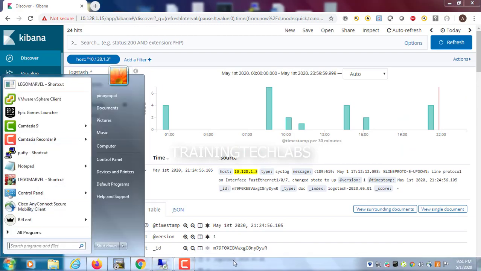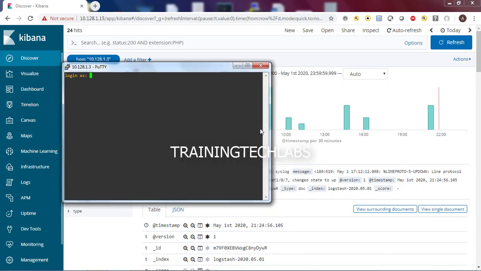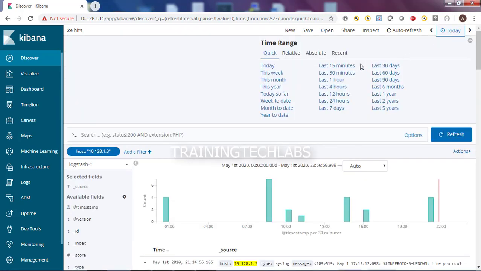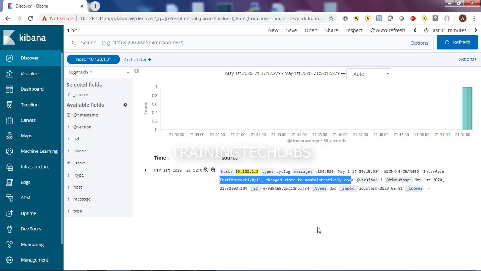Let's try to make a new change and see if we can see the logs. We're going to log in on the switch, then make a change. Username Arnel, and we'll put our password. Config T, interface 11. We're going to shut this interface and see if we will see anything from our syslog server. Let's refresh this, click last 15 minutes and refresh. See, we have port 11 changed state to administratively down, so our syslog server is working fine.